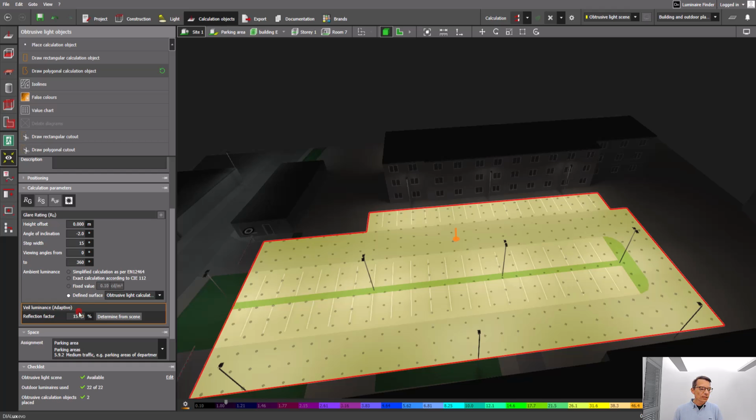And here you can define a reflection factor. You know, 15% is just a standard value. And if you do not know any details, you can leave it like it is. Or you can also press this button, determine from scene, which means that DIALux automatically calculates an average value depending on the reflection factor, depending on the colors of the surfaces which are under this yellow area.